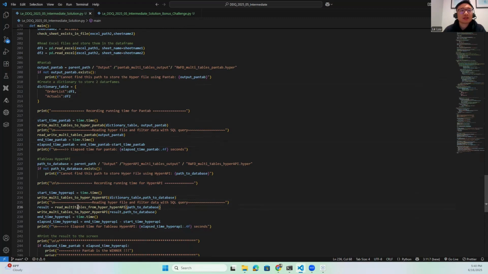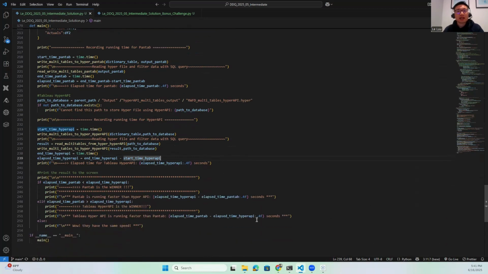Next, I need to read the data from the Hyper file. So I use read multi-table from Hyper API and store the result in the result variable. And then I pass the result, which is the dictionary, back into write multi-tables to Hyper API, which is the same function here. So it will write this dictionary result into the Hyperfile with the same path. End time, calculate the elapsed time, and then output.